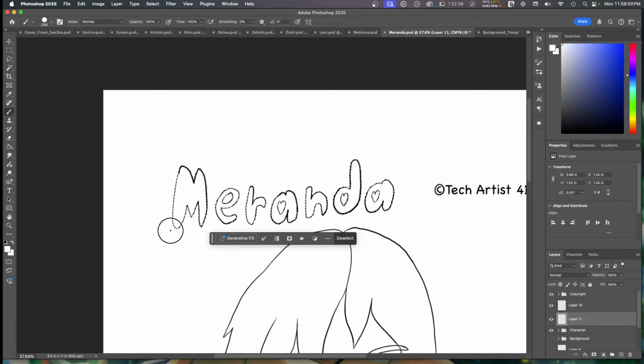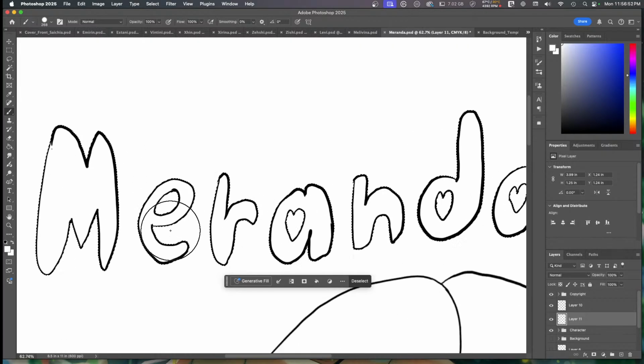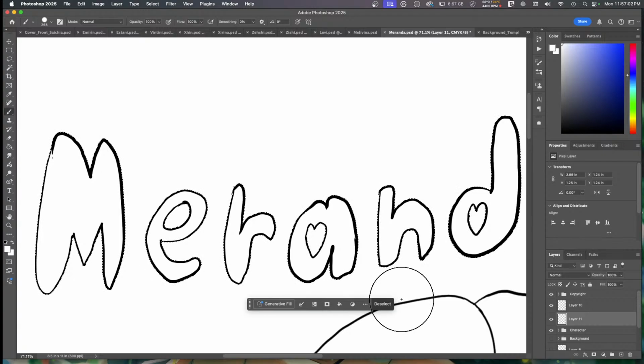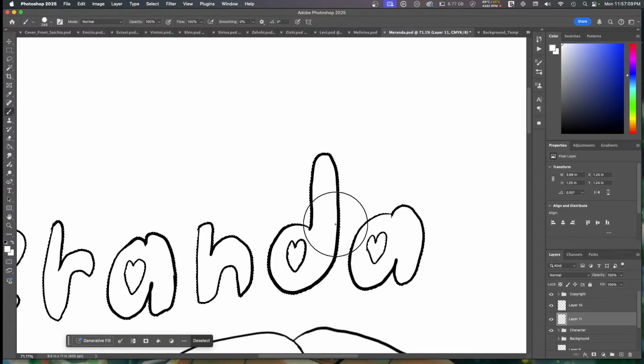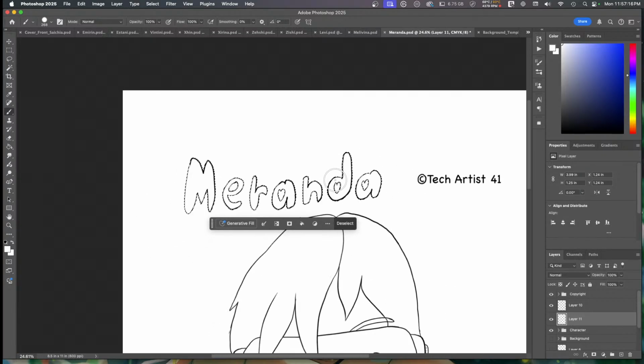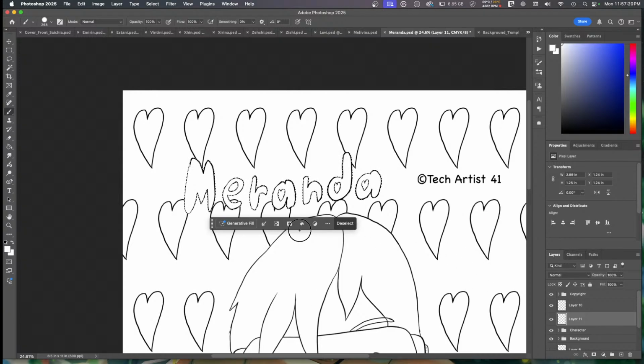Oh, did I? No, I didn't. I'll have to adjust it anyway. That's fine. This is also for later, if I want to change color. Alright, and then we add the background and voila, the name is part of it.